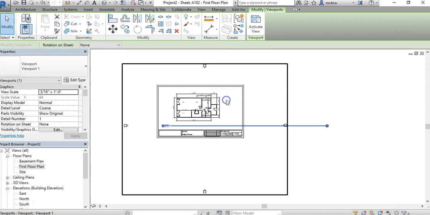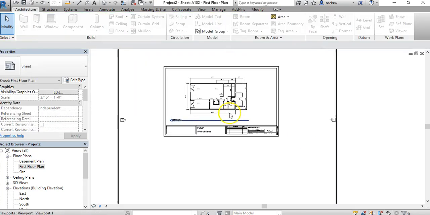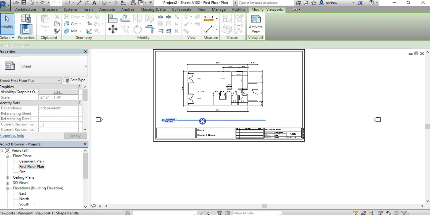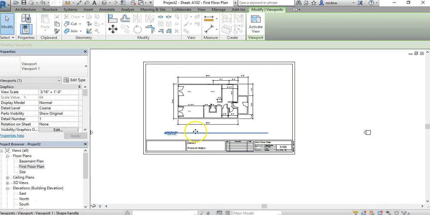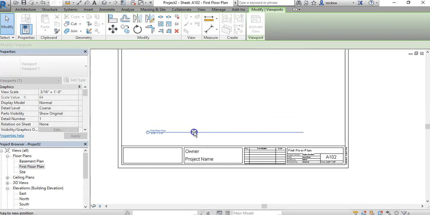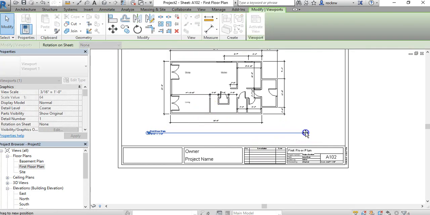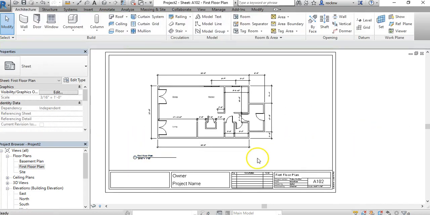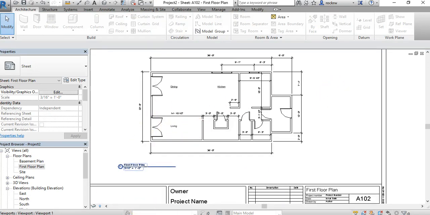Clicking on the viewport anywhere, this grip shows up. I'll pull that in. Let's see. I can even drag this. Right there. So I do a few different things. Sometimes I'll run this title all the way across. Sometimes I'll cut it back there. Depends what I'm looking at. Alright, so let's look at this finished sheet.